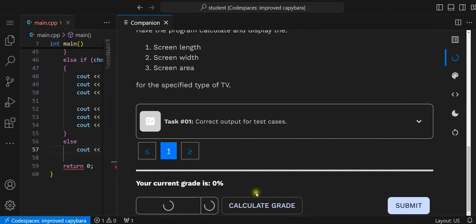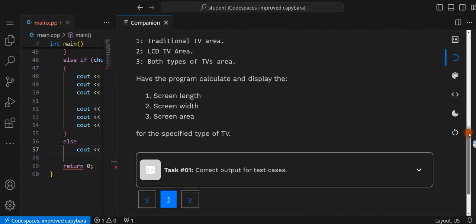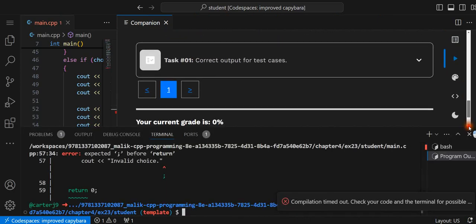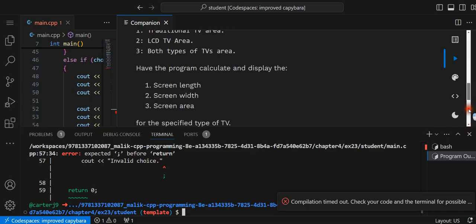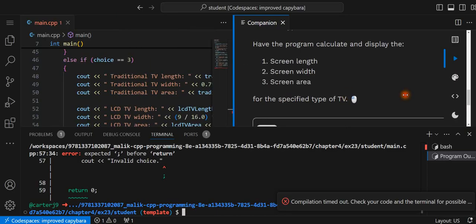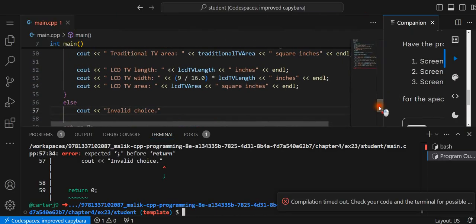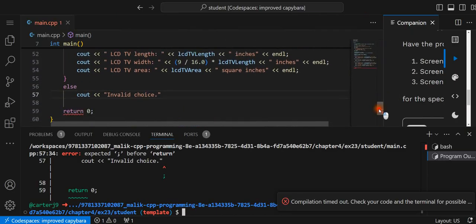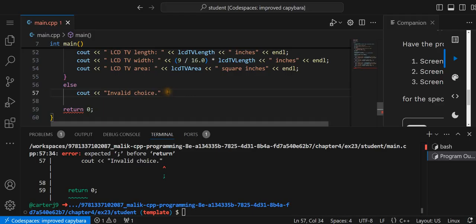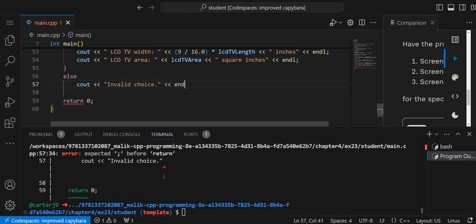Some kind of error: 1, 2, 3 invalid choice expected before return. Let's find out on line 57 what they're talking about. Line 57, invalid choice. Oh, not even in line. That's obvious. Alright, there we go.